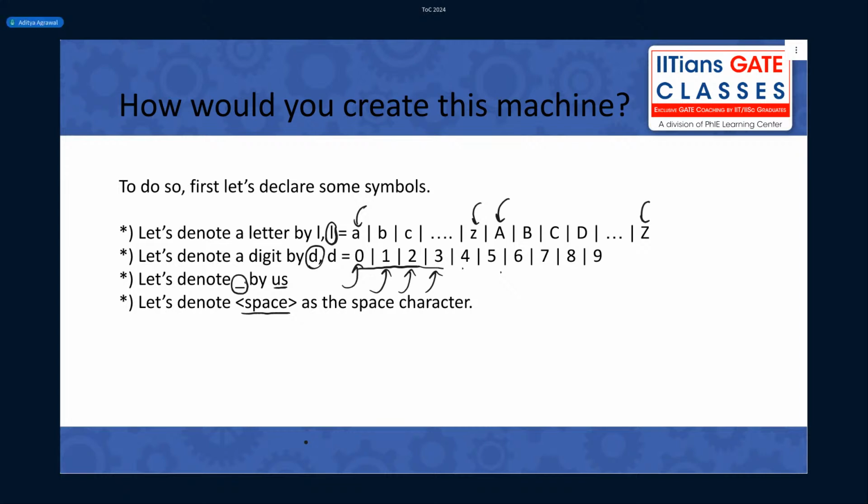Okay, does anyone have any doubt in this part? Why is it called a letter? What is a digit? Why am I doing it? I will explain it later, but it's clear, right? What do I mean by L? L could be any letter from small a to small z or capital A to capital Z. Any digit is denoted by D, and D could be 0, 1, 2, 3, 4, 5, 6, 7, 8, or 9. Underscore will be denoted by US, while space will be denoted by space in angular braces.